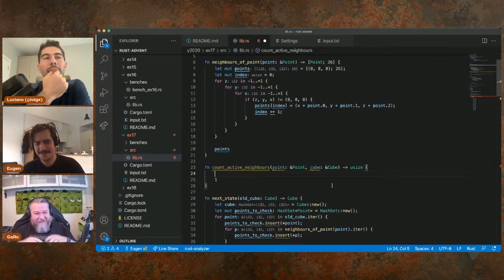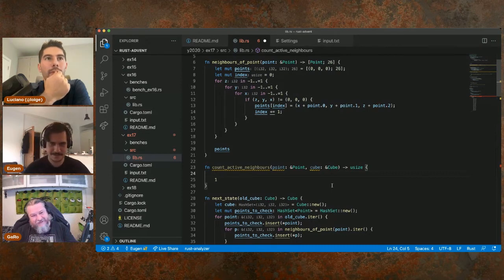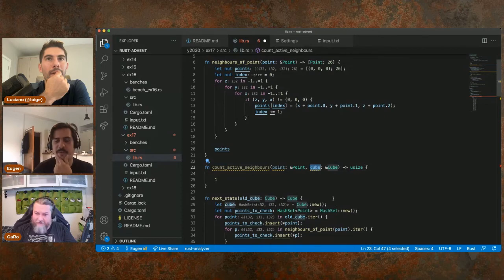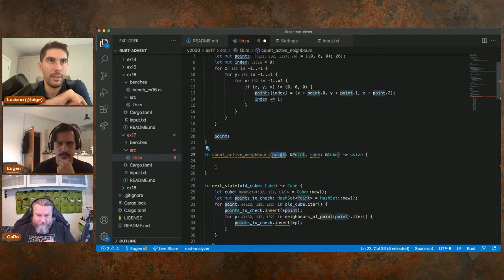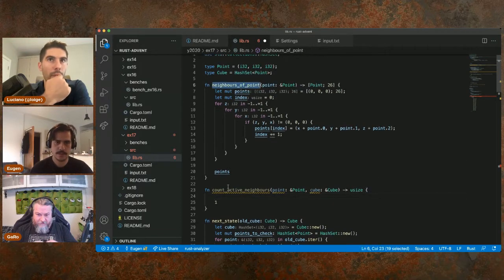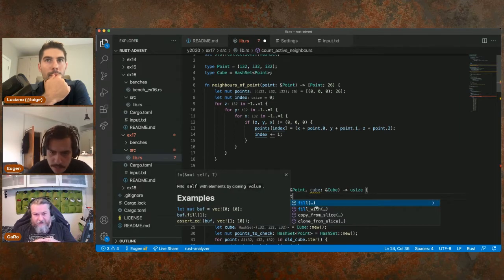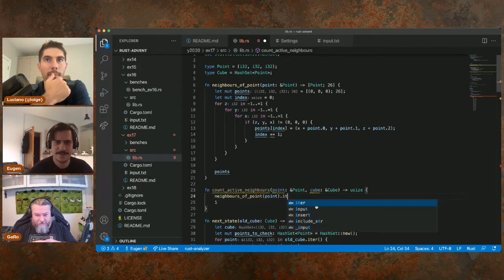I think we can easily do a filter and then just do a count. But we don't want to filter the whole thing, though, right? Oh, we want to just filter the active ones. No, so you call the neighbors. You get the neighbors for that point. Then you iter over them, filter the ones that are active, and then count. Okay. And that should give you a U size. So neighbors of point, iter, filter. Sorry.